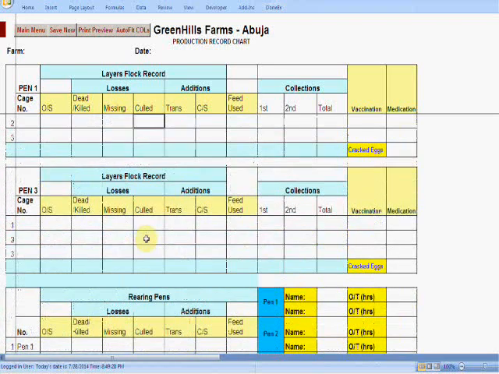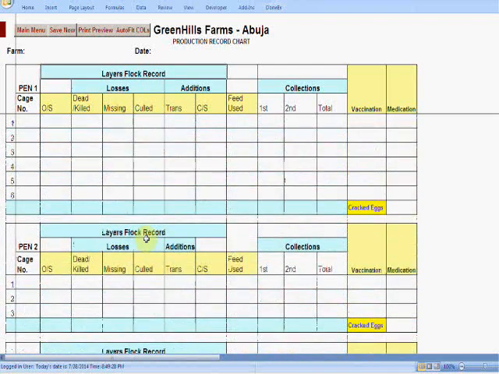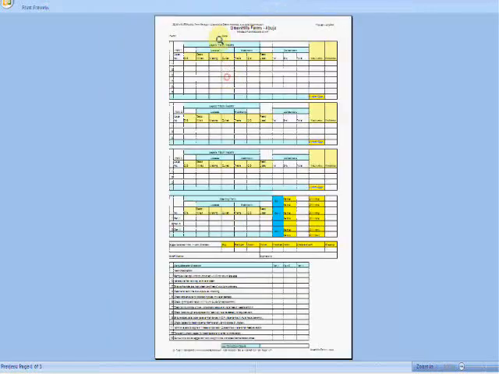I believe what I did here, layers, flocks record, and then these are the rearing pens. This will be for the broilers, I believe. Okay, but like I said, whatever arrangements need to be made to modify and customize for you to be able to make proper entries, we'll do that. You can always print preview. When you do that, click that button. It will allow you to send this page to the printer.